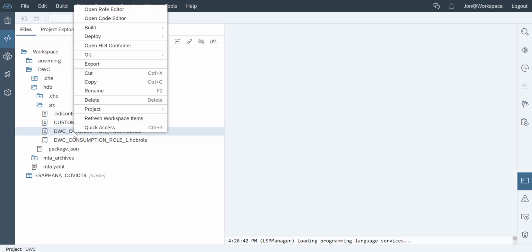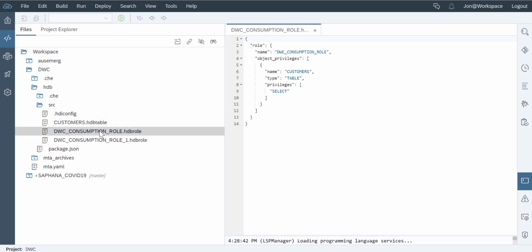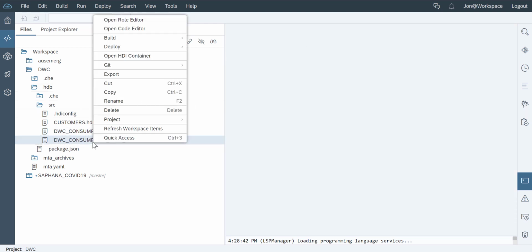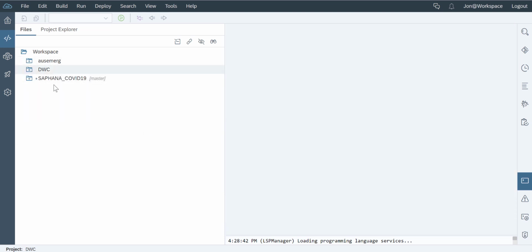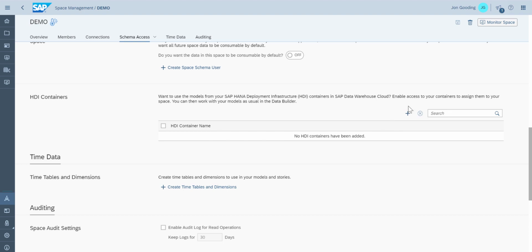But what you also need to do is add 2 roles to your project, so the DWC consumption role, and specify the tables and objects and how you want to access it, and then also the with grant options role as well. So once those 2 roles have been added to your project, that project has been deployed to the same space that's been defined within the ability that you've enabled through the Data Warehouse Cloud.